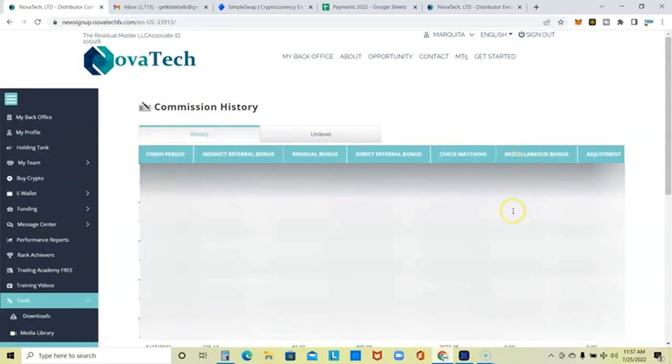Now, your miscellaneous bonus is basically your cashback bonus will show here. So if you are a VIP member and you're getting 1% cashback, that'll show here. If you are a President's Club member and you're getting 2.5% cashback, that will show in the miscellaneous tab.